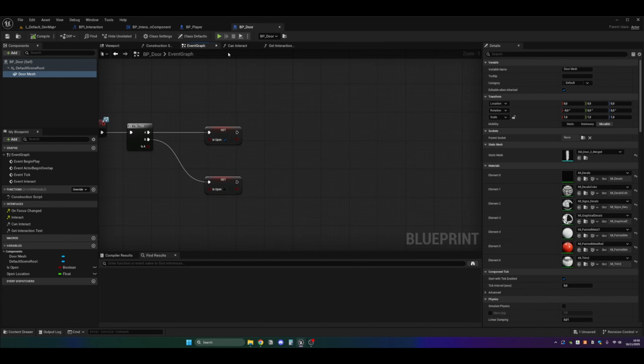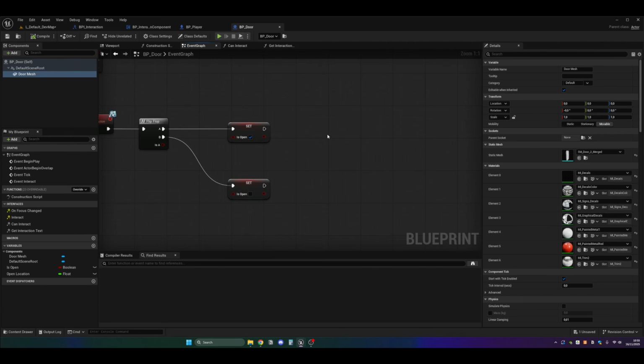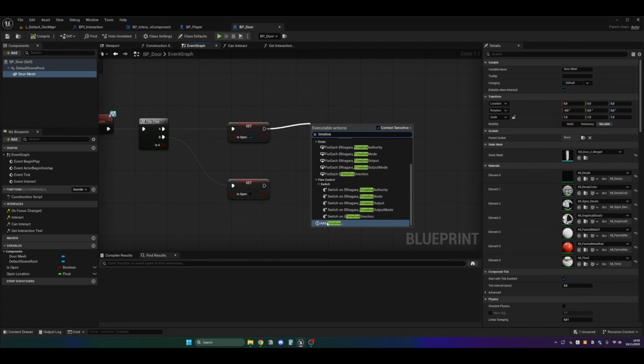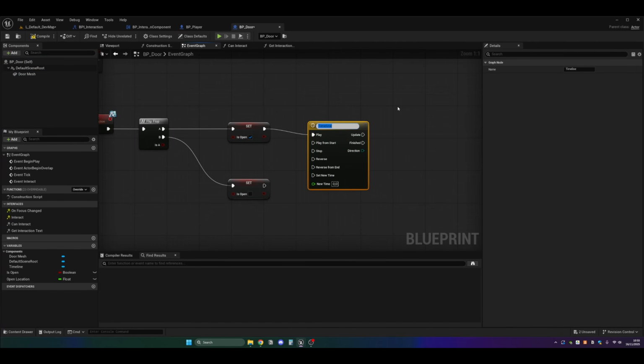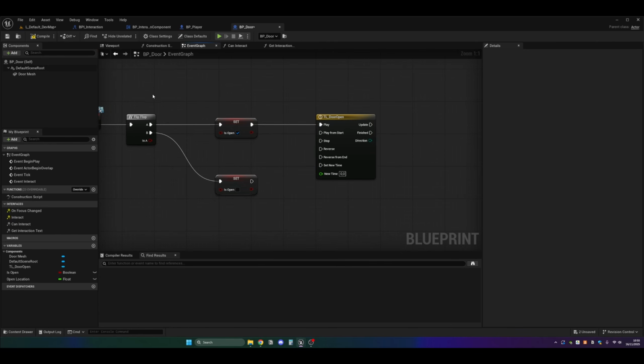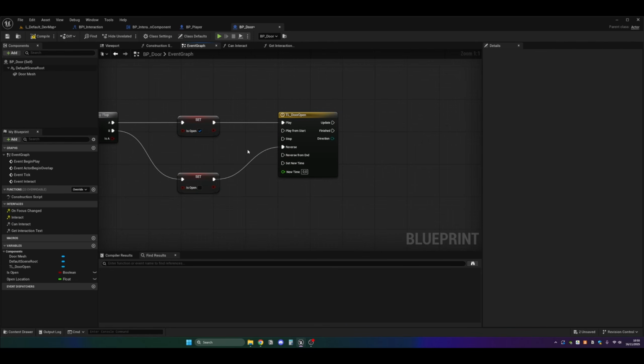So if we go to the event graph, we're going to do the logic here. We're going to add a timeline. We're going to call it TL door open. So when we're opening the door, it will play the timeline. When we are closing it, it will reverse the timeline.